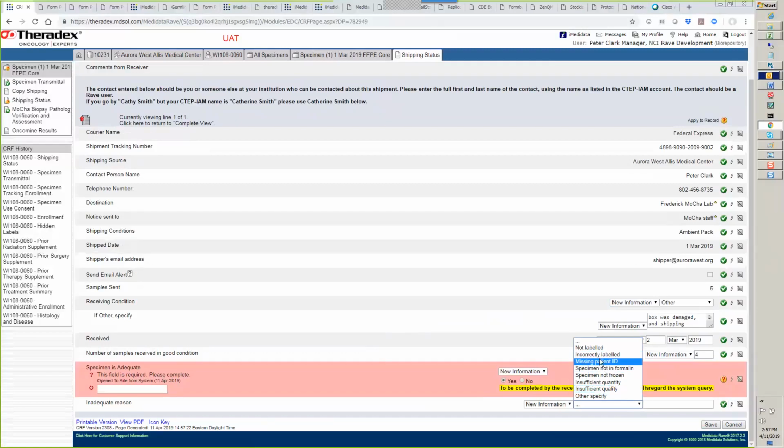But these are the different choices that the Nationwide Children's Hospital Biorepository thought would be appropriate to have in this list. And we do have an other specify so that there's always a place to put in something specific. And of course, this would be a no, it's not adequate kind of answer if we had some reason.